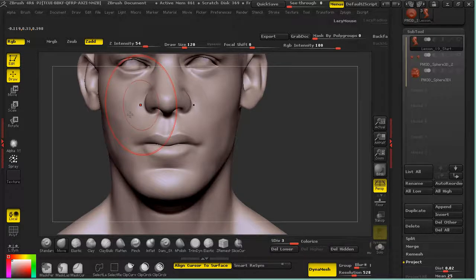So let's go ahead and stop here, guys. And in the next lesson, we'll start refining some of this sculpt. I'll see you guys there.